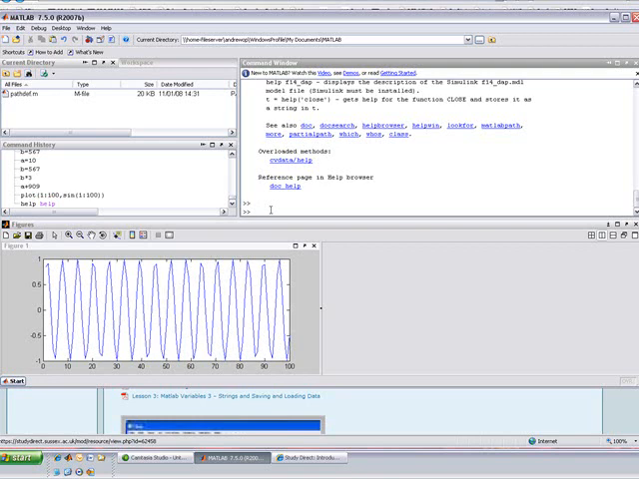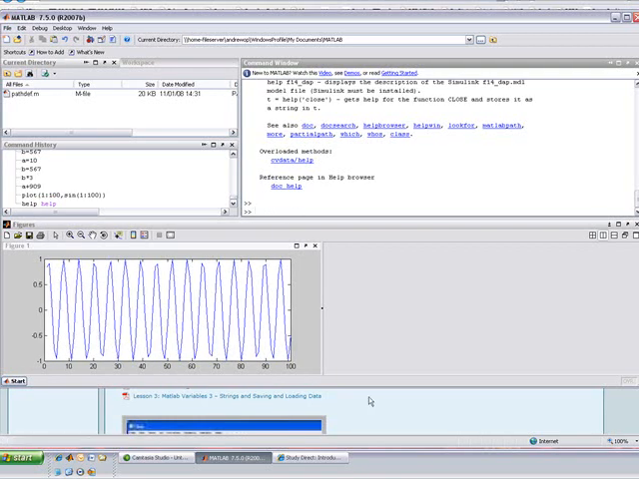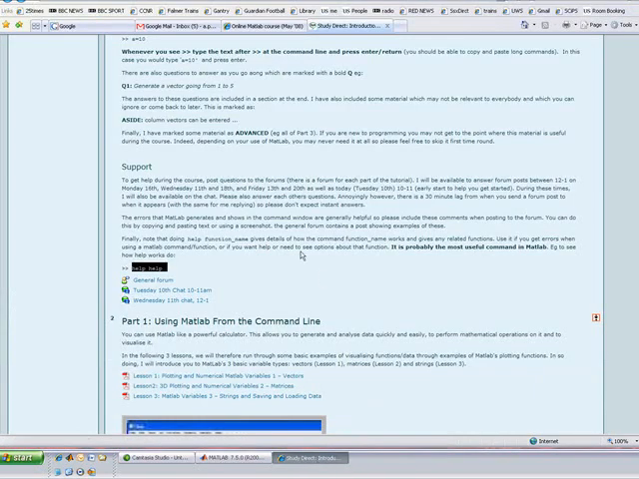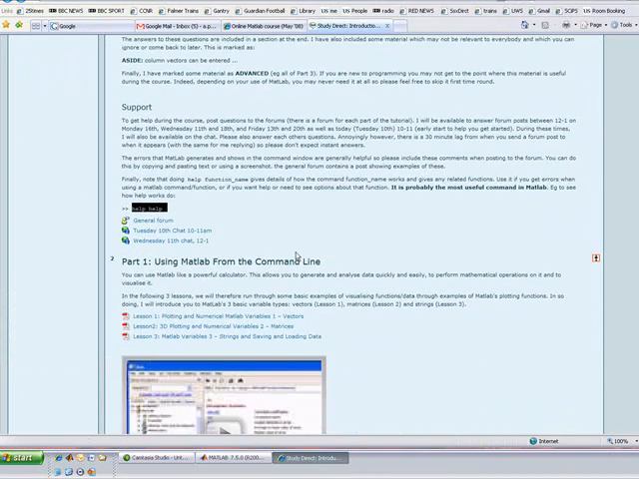Okay, so that's enough to get started with. If you go back to the course, have a look through the support, and you should have enough to get started with part 1.